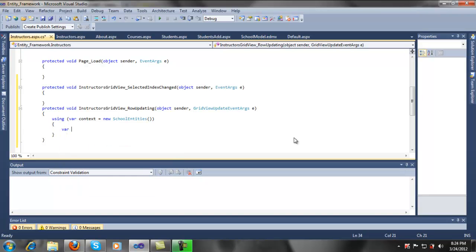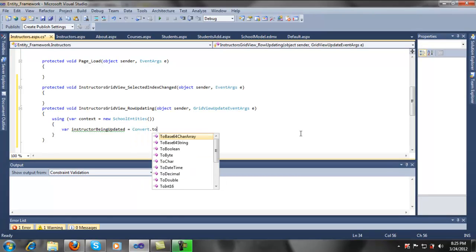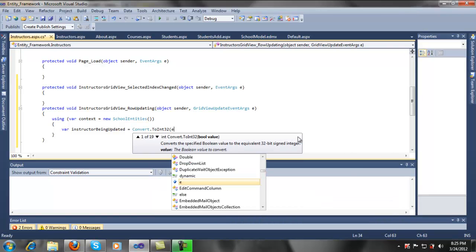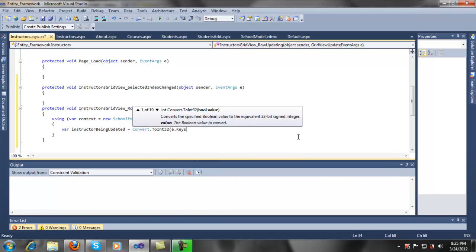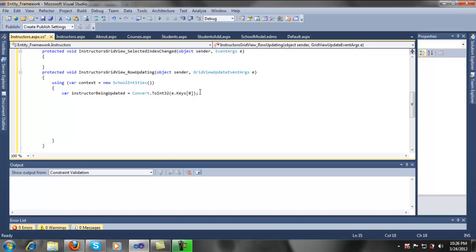Let's create one variable called instructor being updated to hold the ID, convert the input and key. Let's create another variable called this assignment.